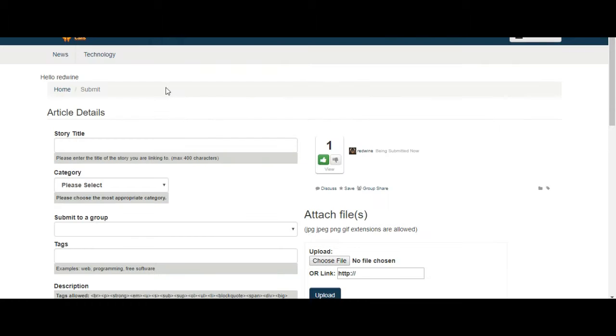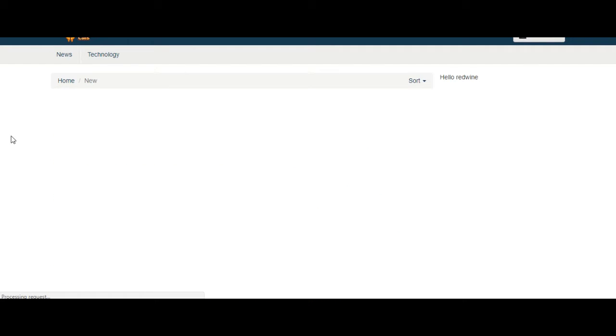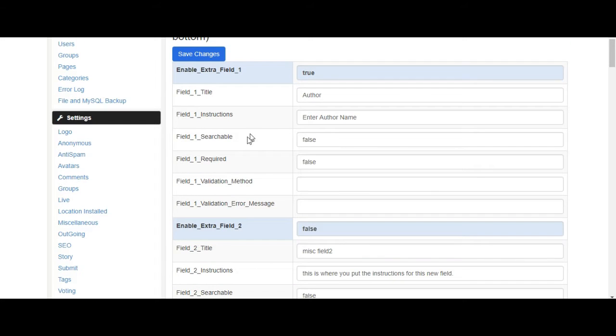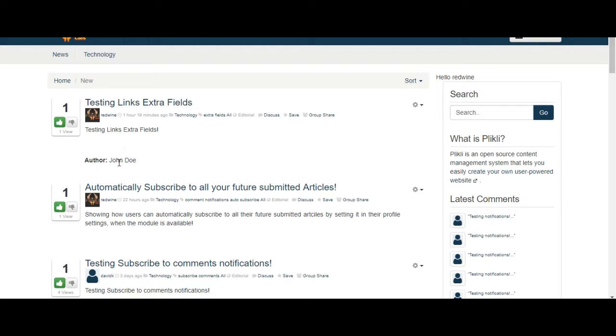Now I prepared a submitted article just to show you. You see how it looks here. So now let's discuss the other two requirements here. If you want it searchable, you set it to true. Now let's go. We have John Doe, right? So because it's false, if we look for John Doe, for instance, the result is going to be empty.